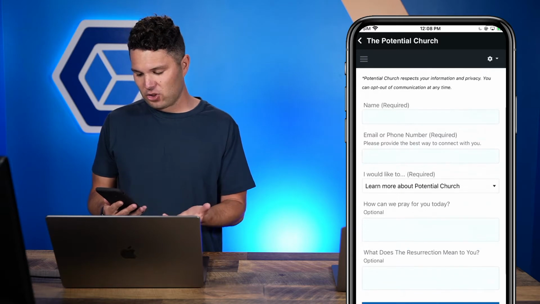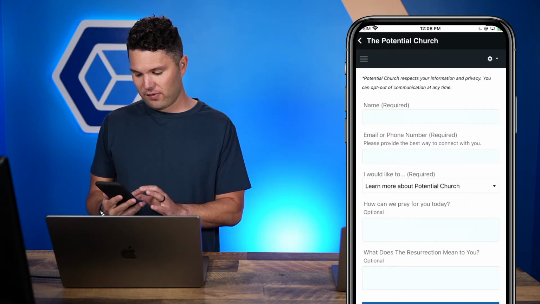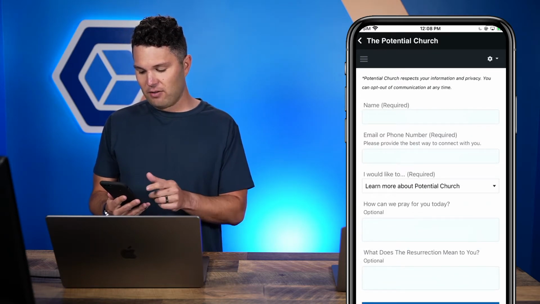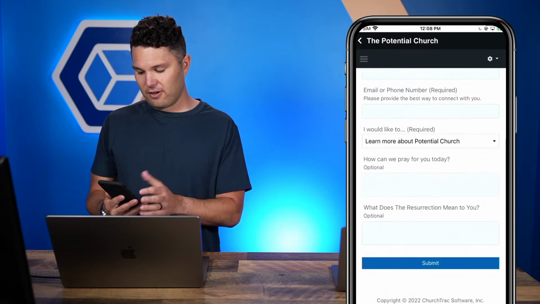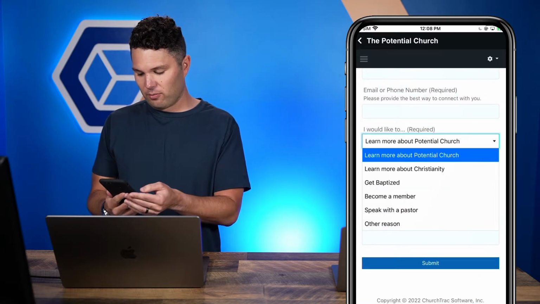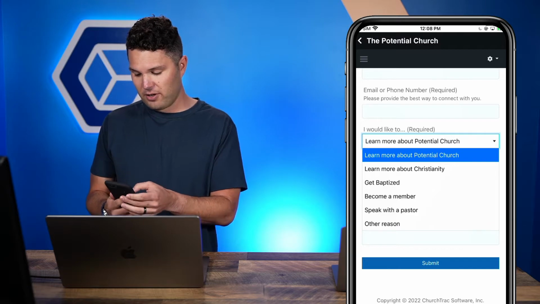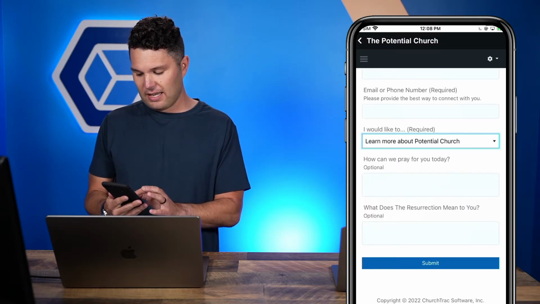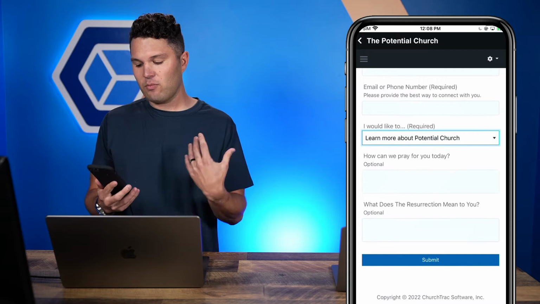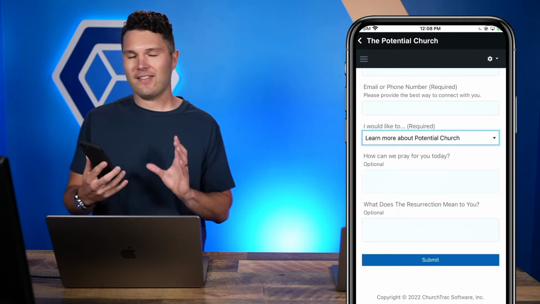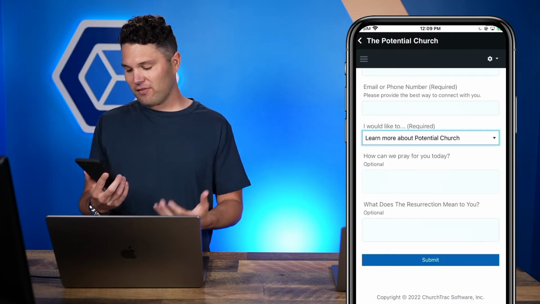And then again, keeping it short, simple, and relevant. I'm asking the person's name. I'm asking an email or phone number. Here, what I would like to do: do I want to learn more about Christianity? Do I want to become a member? So very quick, to the point. And then also asking something like, how can we pray for you today? And then this last part is, what does the resurrection mean to you?